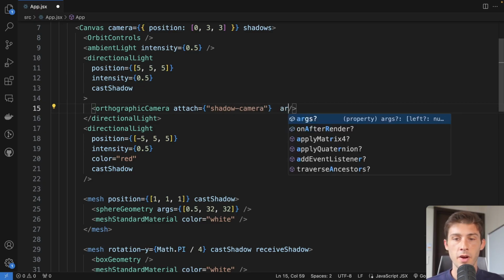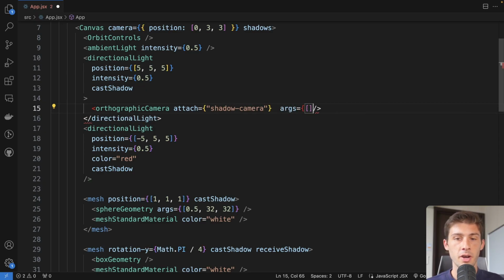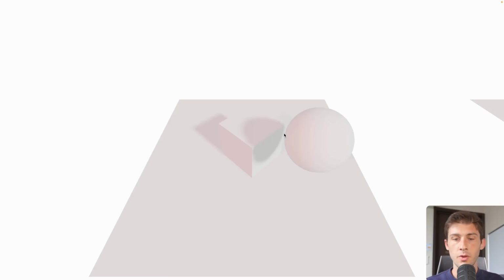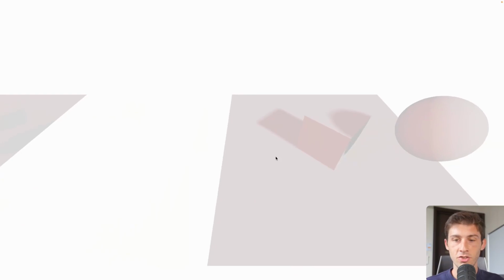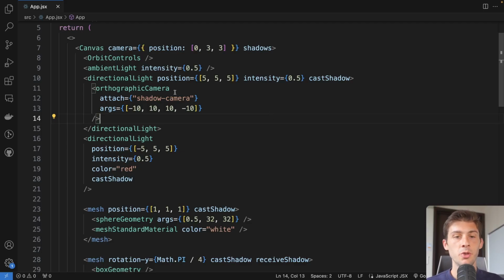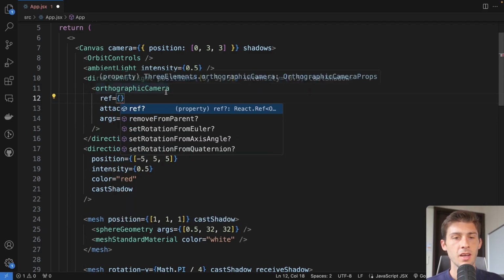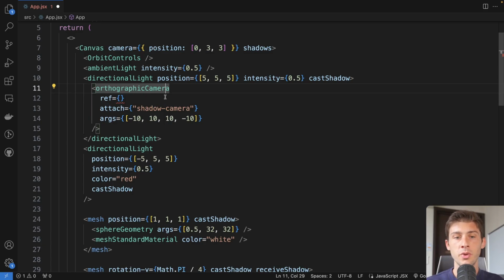Then we can use the args, the array of args like any other Three.js object, and use, like we did previously, -10, 10, 10, and -10. You can see on your project that it changed absolutely nothing on the rendering. It's working. But because now you declared the orthographic camera, you can have a reference and use a helper to position that camera correctly to have the correct shadow.